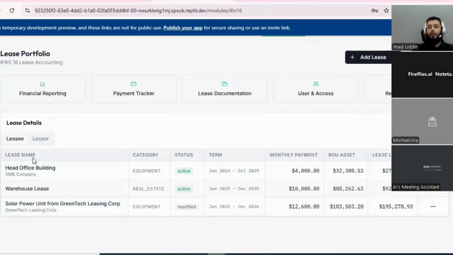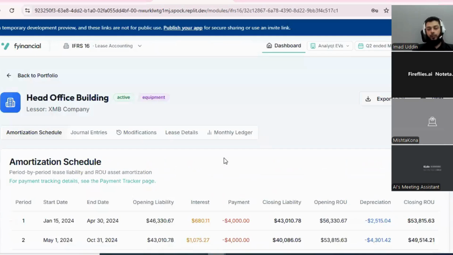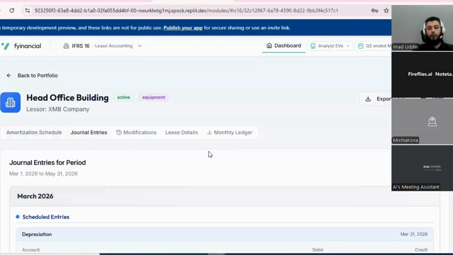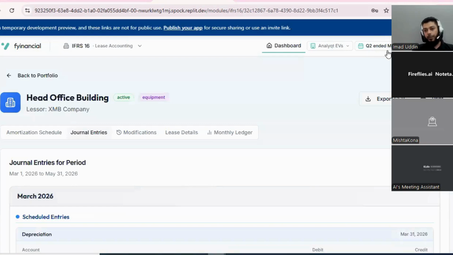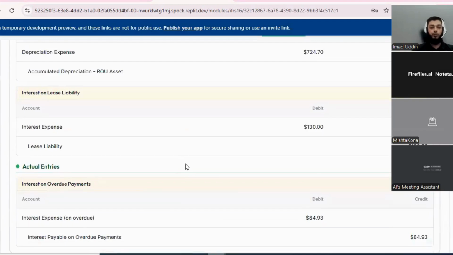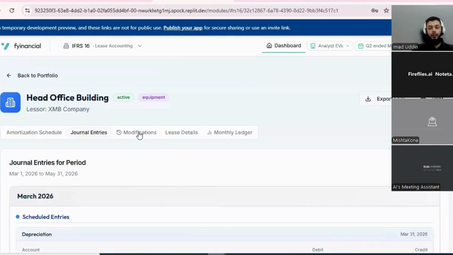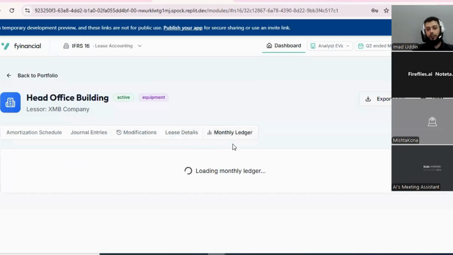And then let's go deep into one specific lease. So let's see how a lease looks. I want you to look at the main tabs here. We have amortization schedule. This is where you see all the scheduled entries. We have journal entries. And as you remember, we selected quarter two, quarter ended May 31st, right? And so it will show monthly entries for March, April, and May because we chose monthly. We choose combined there. And we have a modifications tab. We have a lease details tab, and we have a monthly ledger tab.